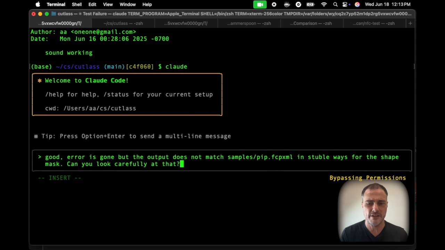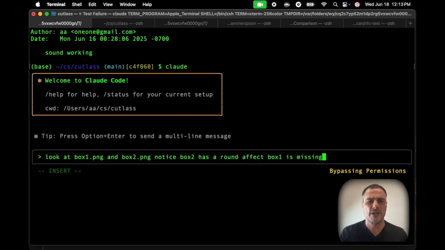So I'm telling it, hey, there's more for you to do. So go look carefully at that. And then I took some screenshots because it was telling me there's no difference. It actually told me that the XML I'm generating and the XML in the sample are identical. And I just know that's a lie, right? Because there's got to be some difference.